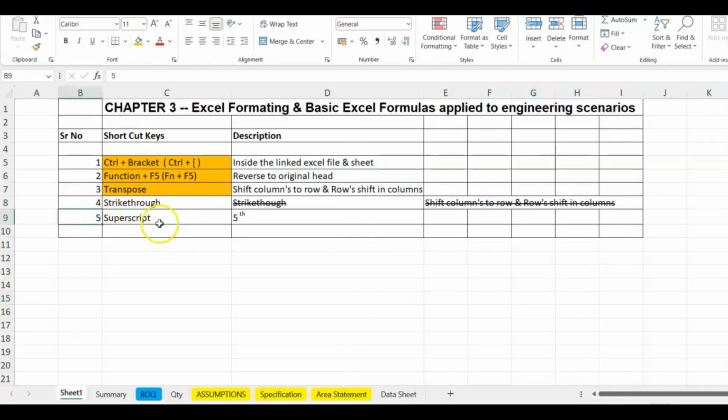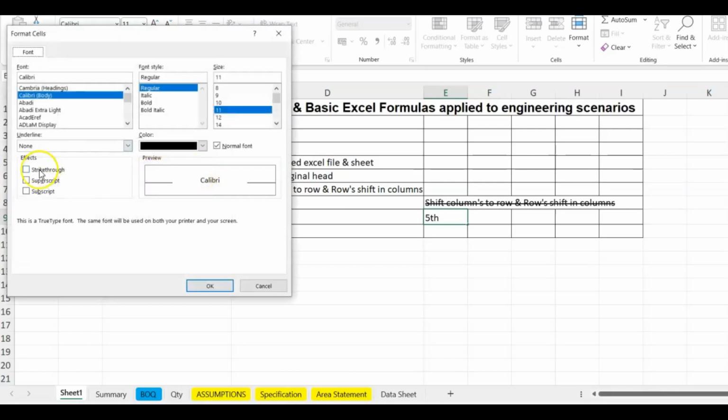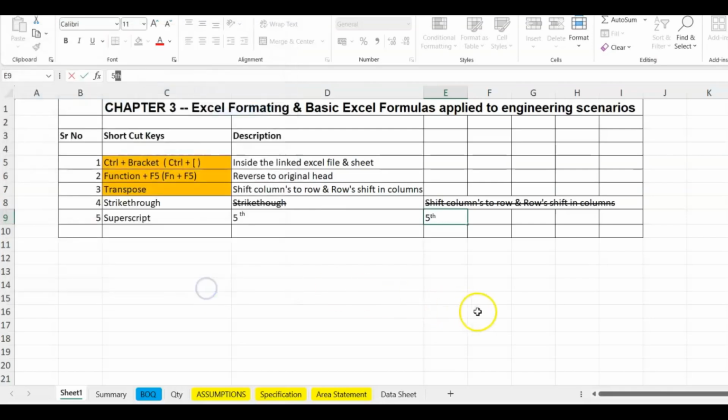Now the fifth function, superscript. Here is the numeric typed in this manner. We want it like this. Then go here, select, right click, format cells, superscript. Okay.